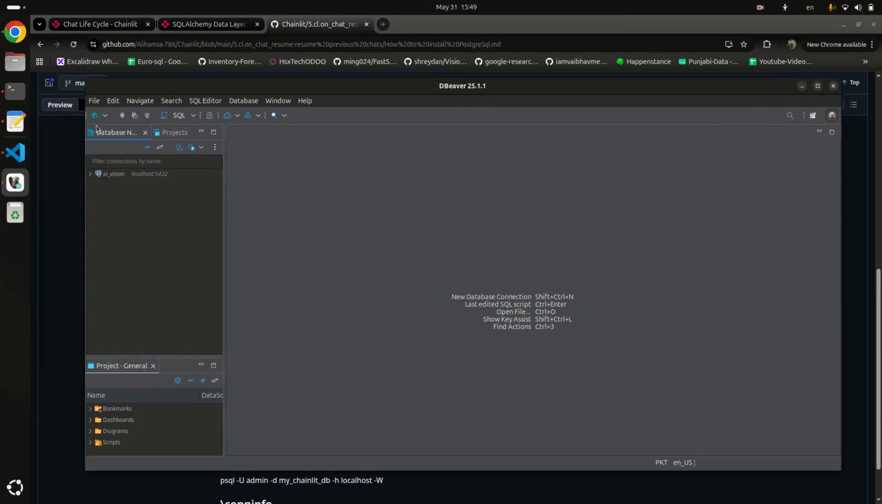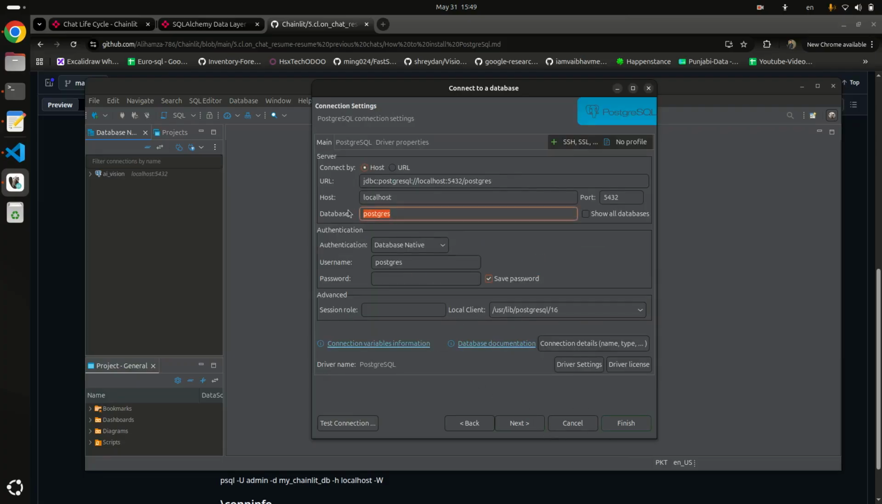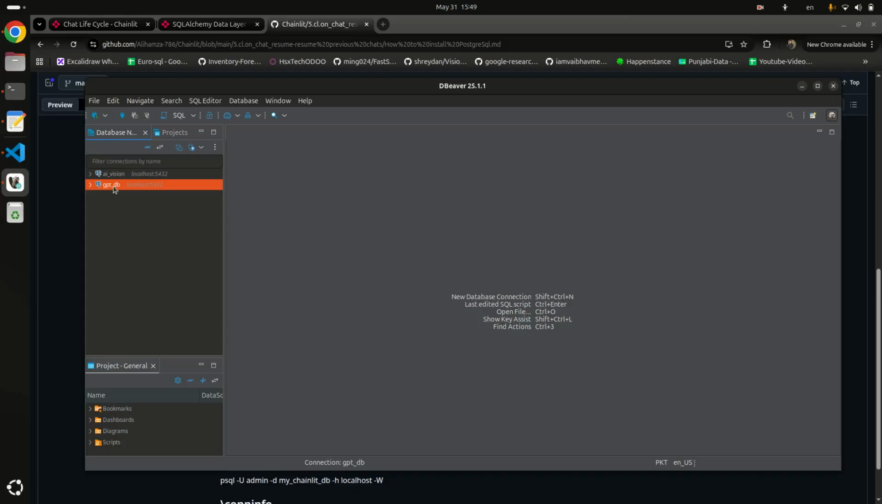If you want to test the connection of your database, DBeaver is a software you can install also. So you need to click here on connection, PostgreSQL, next, and my database name is GPT-DB, username is admin, and password is also admin. I will test the connection. So it is saying connected, and let's finish it. So after clicking here, I will click here to connect.